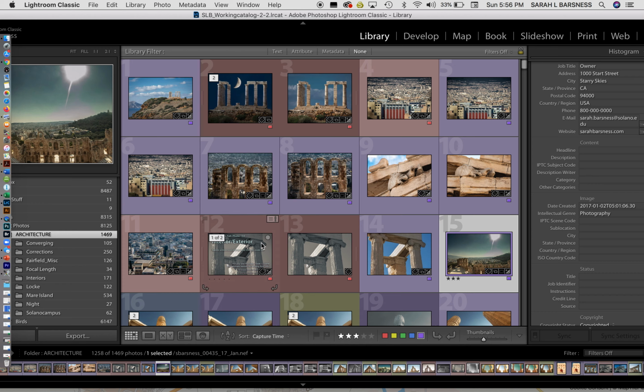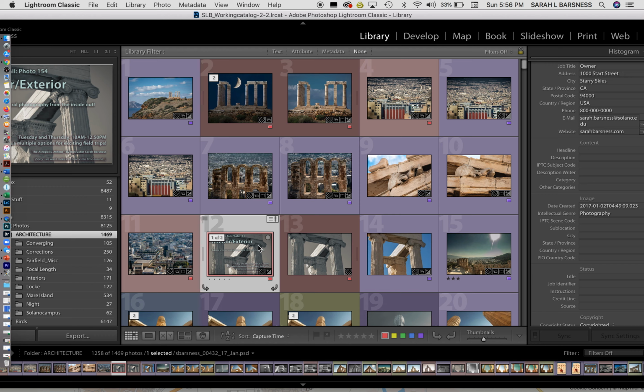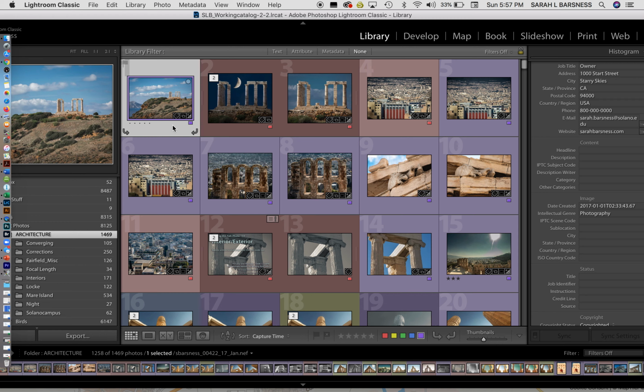The date, of course, is not part of IPTC. It's part of EXIF, so that changes, but the rest of them are all there. So that is how you do a preset.